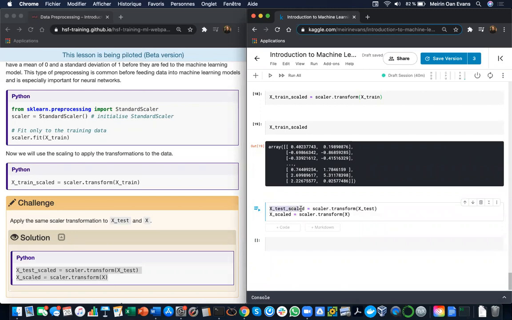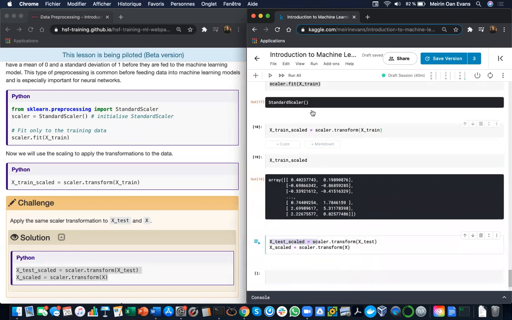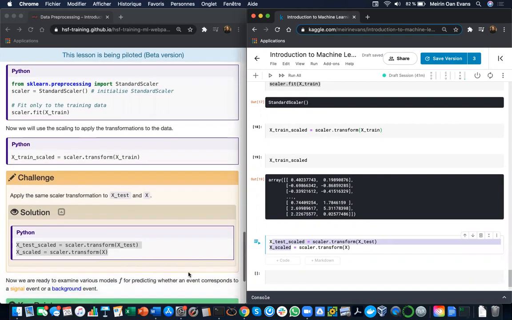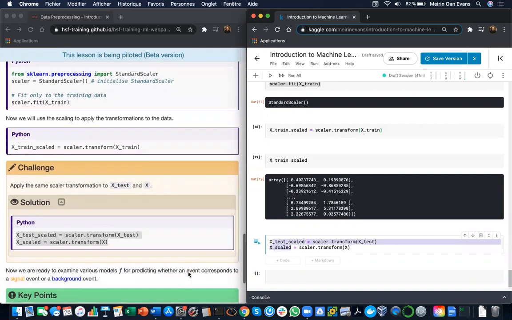Here, we only need to apply. We don't need to do this fitting part again. We've already got the scaler fitted to the training data. So here is the solution. Now we're ready to examine various models for machine learning.